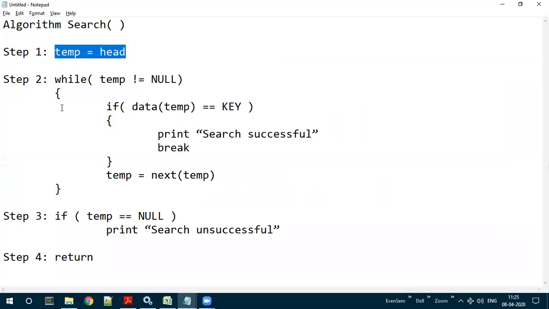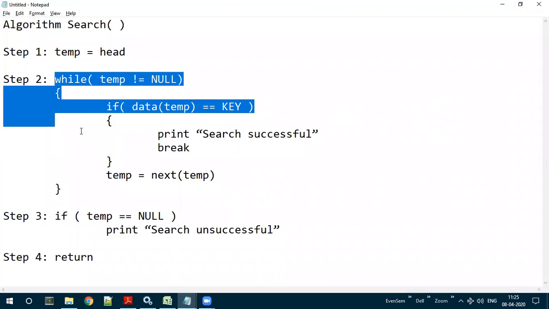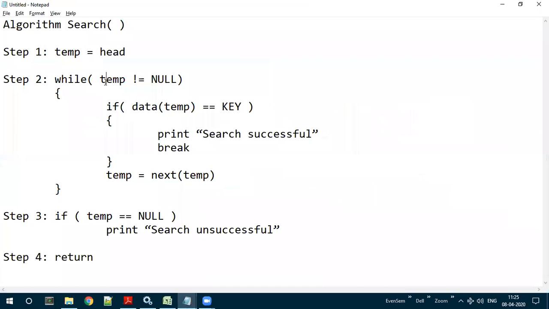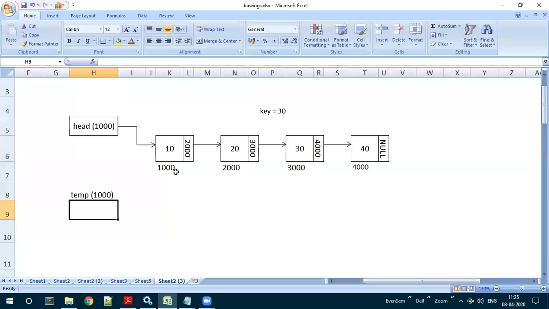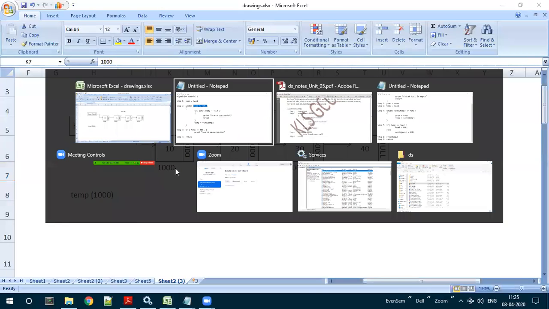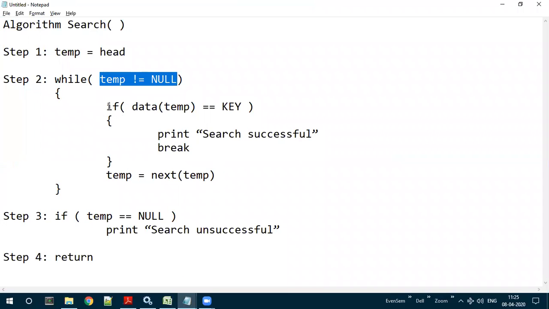Then the next step is the while condition. What is the condition we have put in the while statement? Temp not equal to null. So what is the value of temp now? It is 1000. Is this 1000 not equal to null? Yes, 1000 is not equal to null. The condition is true.